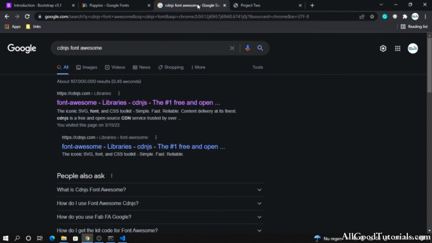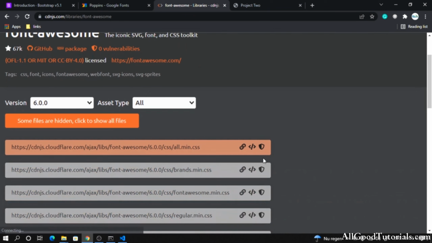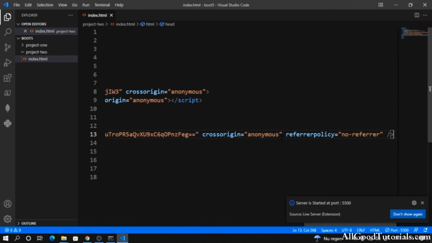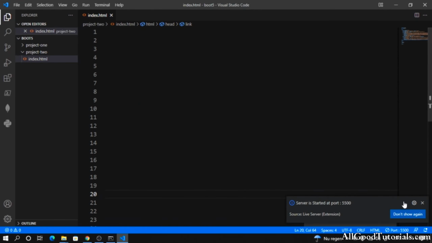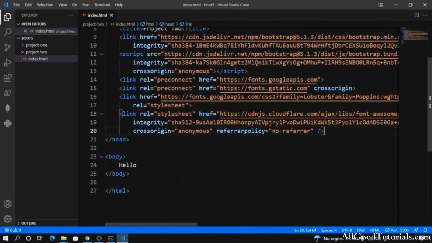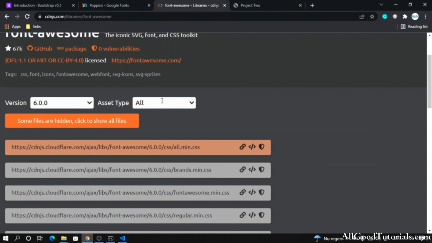Next we will need Font Awesome for icons. So click CDNJS Font Awesome. Go to the first link. Click on this copy link for all.min.css and paste it here. Now if we go to our application or the browser, we will see the font automatically getting applied on hello, which means our bootstrap is working.